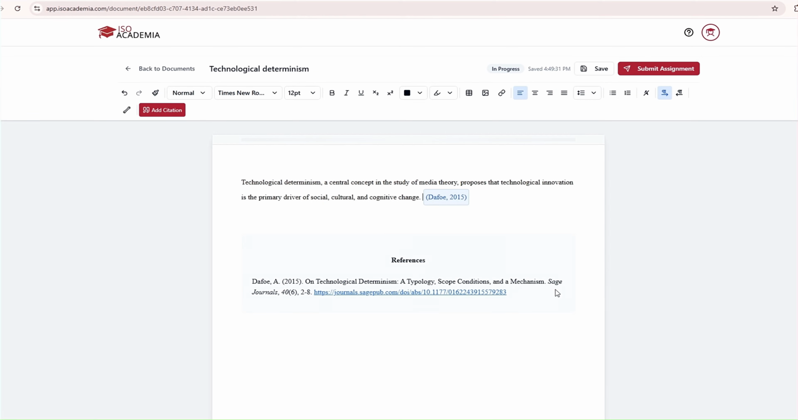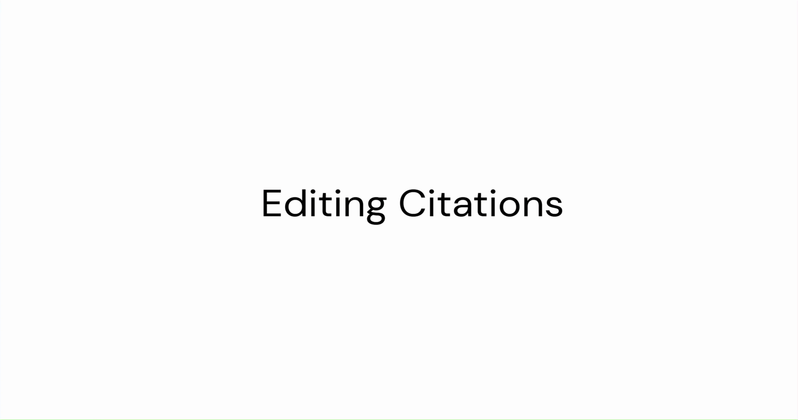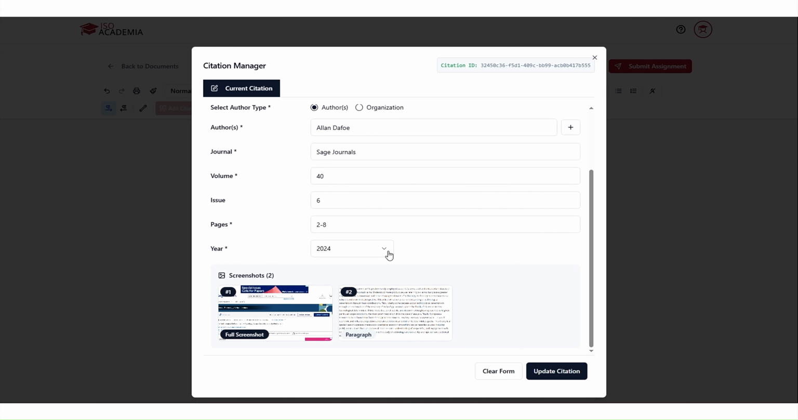Confirm the screenshot. The system has generated a citation and a bibliographic entry for you in accordance with the APA 7 standard, saving you a great deal of time and effort. Repeat this process for all citations in your assignment. Editing citations. Double-clicking the citation allows you to edit its details, except for the URL and the screenshots.